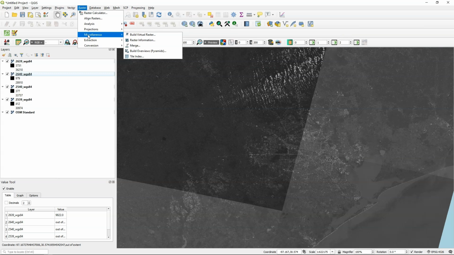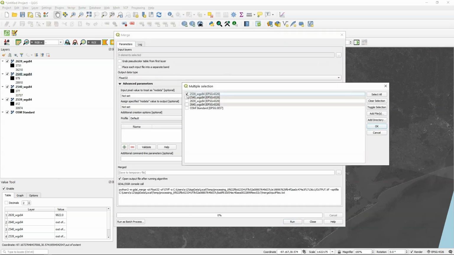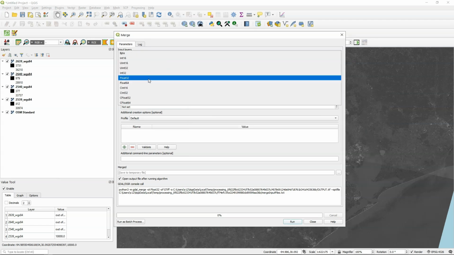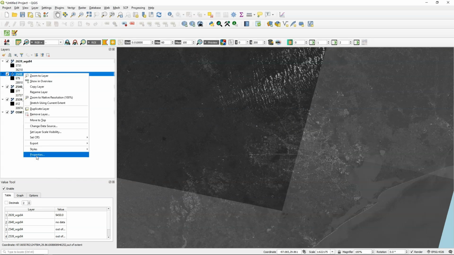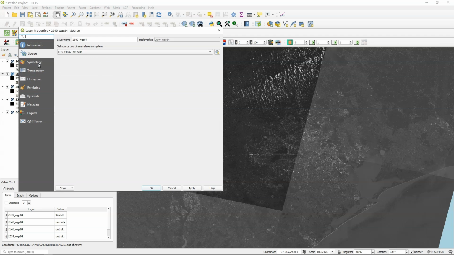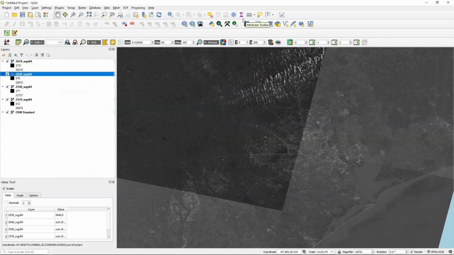So I'm going to go to merge, and I'm going to input the layers, and these are going to be my reprojections. Say OK. The output cell type, we need to make sure that we know what that is. So let's go to one of our layers. I'm going to go to properties, and go into information, and I'm an unsigned integer here. Okay, so I'm going to stick with unsigned integer.